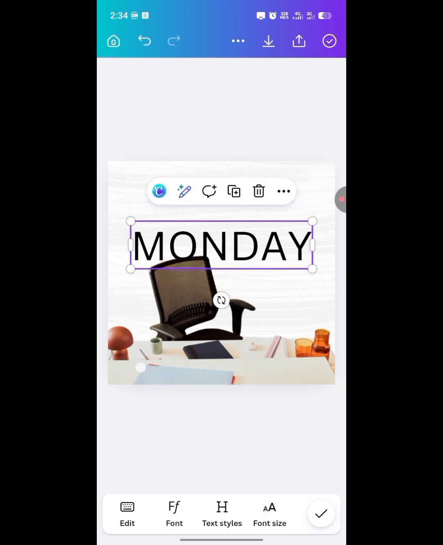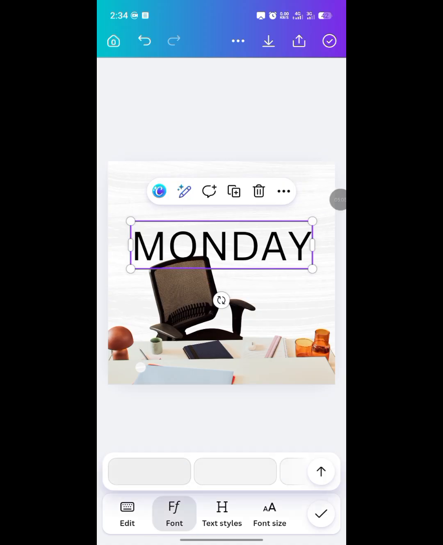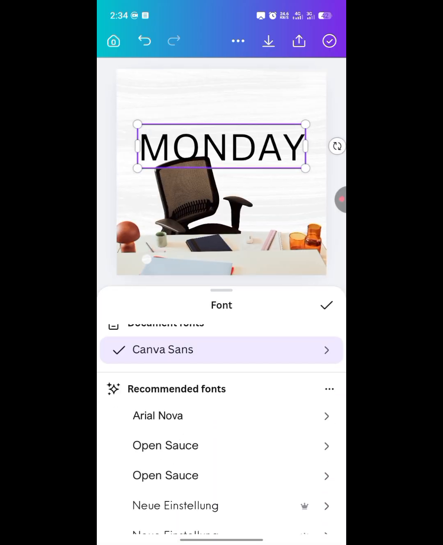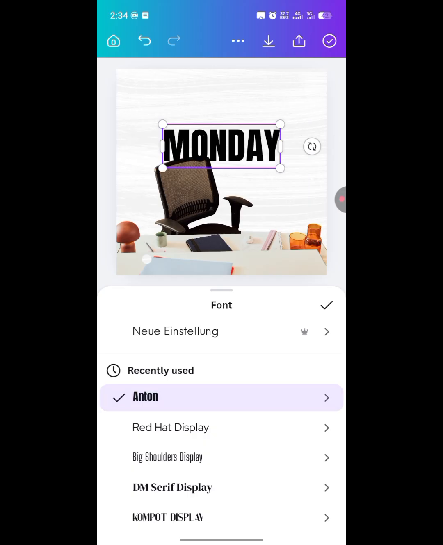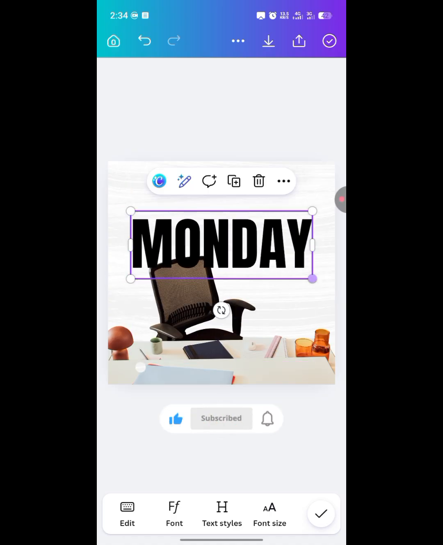So the first thing you should learn about text editing is how to change font. Once you want to change font, you come down here and click on font. Once you click on font, you can now navigate the available fonts in your Canva app. So let's pick Anton and then we adjust our Monday as we want it to be.